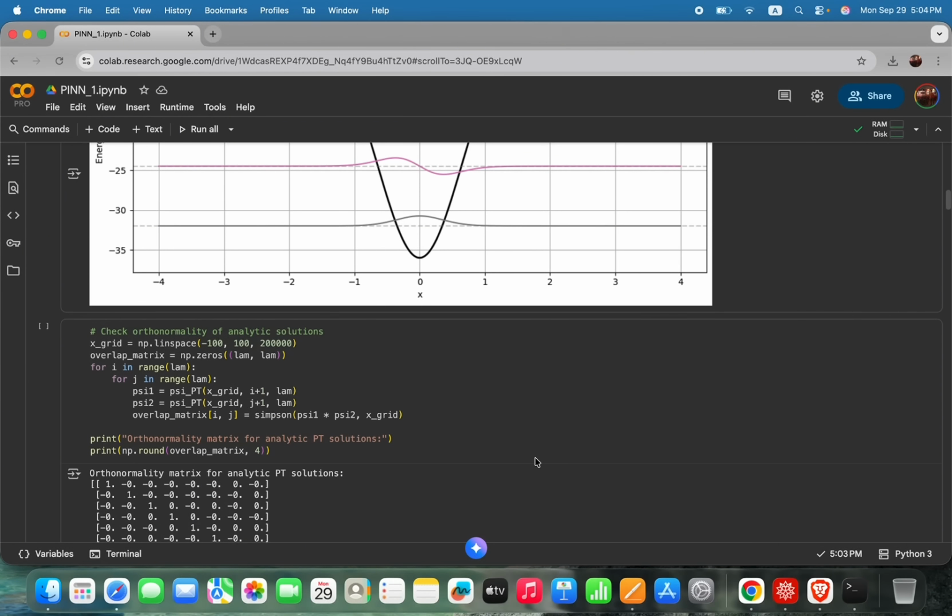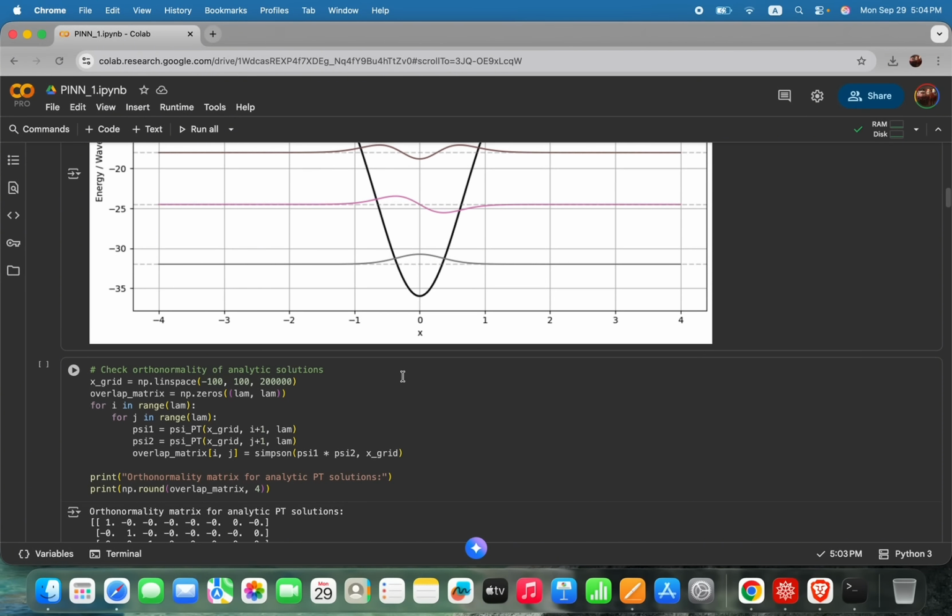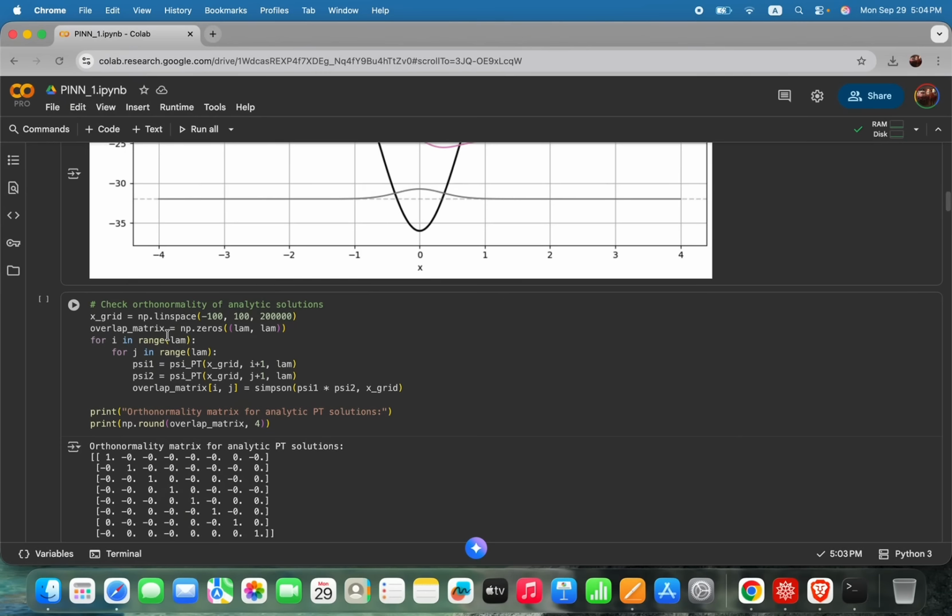Now, one of the things we can do is to integrate and check whether these wave functions are orthonormal, because this is something we promised. And this is what we do here. I define a grid, and this is how a grid is defined. This divides the interval between minus 100 and 100 into 200,000 points, okay?